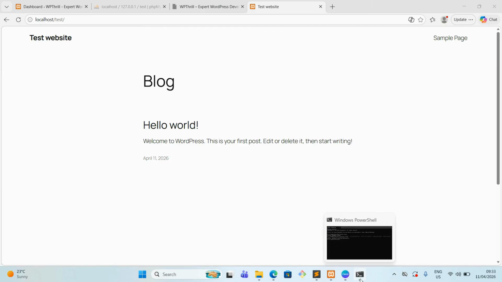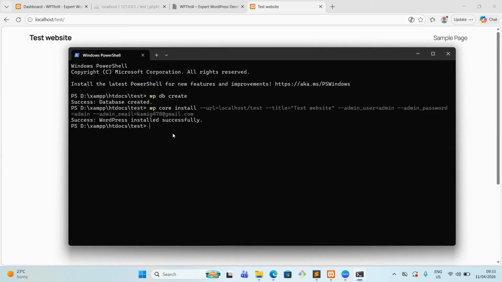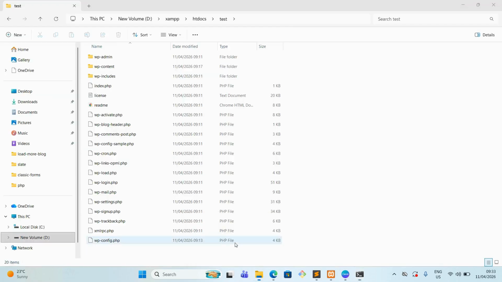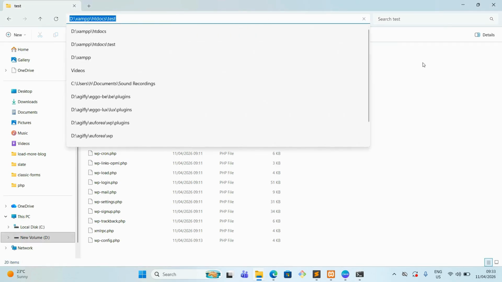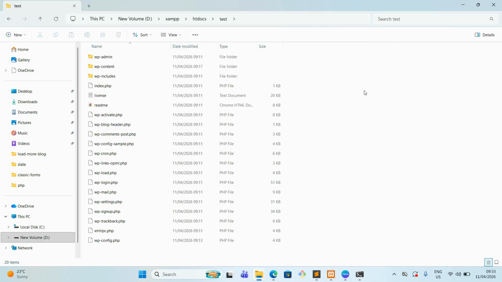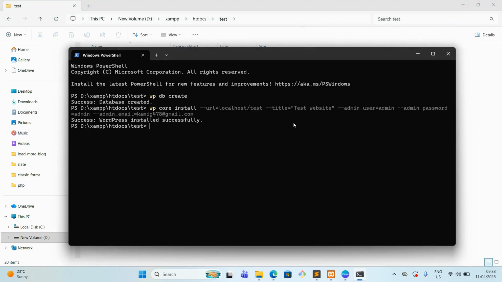Alright, so I am opening my terminal. If you don't know how to do that, you simply go to your folder, click here, type cmd and enter on Windows. Obviously, on your other operating system you can open your terminal accordingly. Alright, so what will we be doing now?